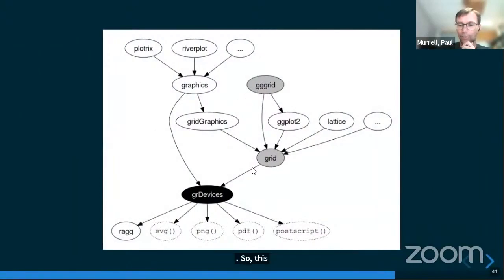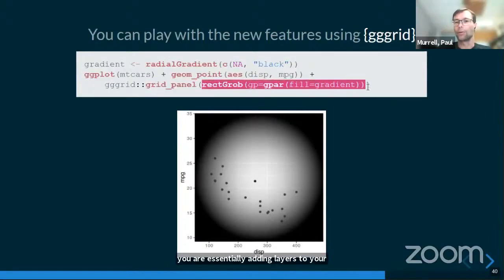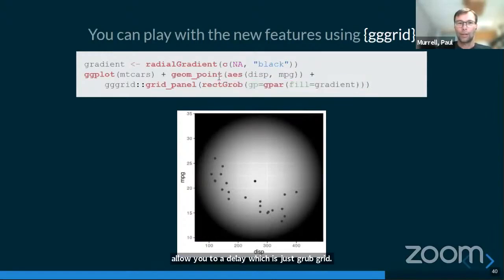So this ggrid package is meant to be used just like any other standard R package, right? There's nothing fancy or particularly clever about it, but it's just a convenient interface. With ggplot2, you are essentially adding layers of material to your plot. What this is doing is allowing you to add a layer that is just raw grid rather than being something that somebody else has written a ggplot2 interface for, making it a slightly smoother transition between combining ggplot2 and grid.